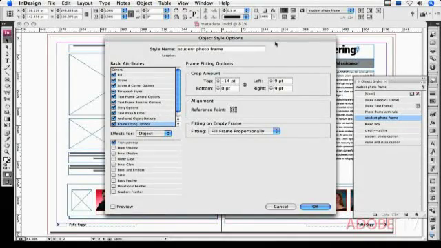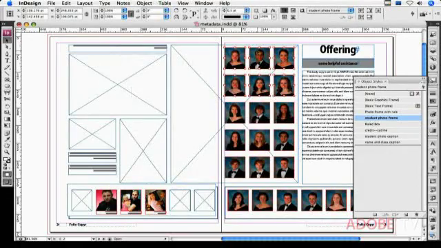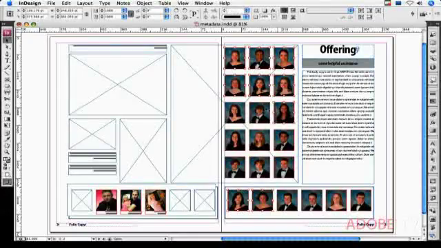InDesign CS3 gives people the opportunity to set frame fitting options as an object property now. It's now a property of the actual frame. So this object style sets these frames so that the image will fill the frame proportionally, and then it will also crop it on one side, because what I wanted to do was move their heads up a little bit, because the way all these images were shot originally meant that they all needed to be adjusted. Being able to set those properties as part of an object style is huge, because you'll notice how fast I went through that. It saved me tons of steps having to adjust each one of those images individually.